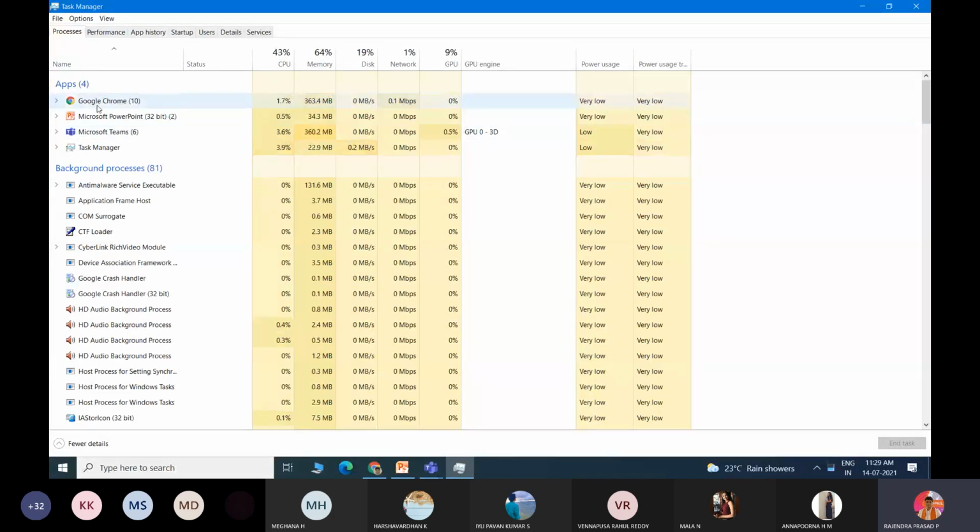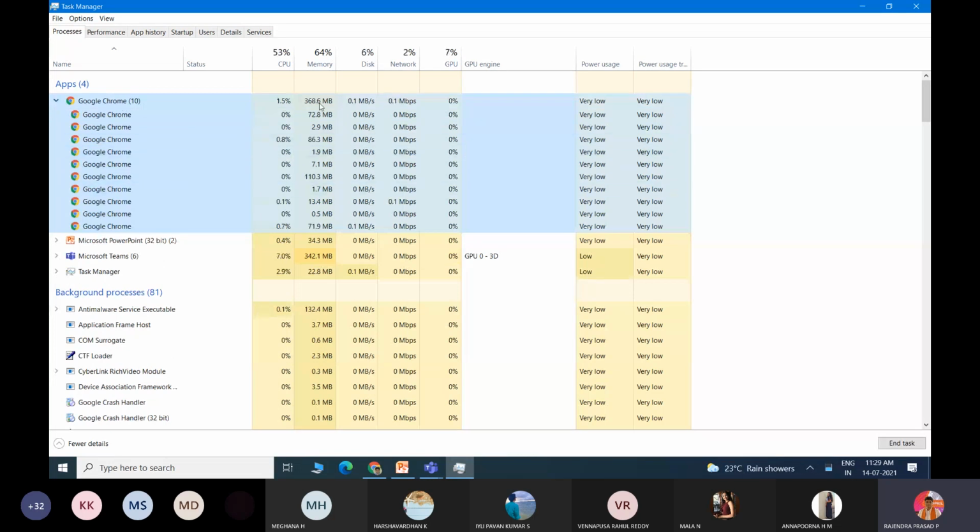Now you can observe that I have opened Google Chrome. It is showing CPU at 42%, and how much memory it is taking, 64%. What is the disk usage, what is the network speed, what is the GPU usage, what is the GPU engine being used, what is the power usage, what is the power usage trend. So for this Google Chrome, this is what I have taken. See, for each instant everything is recorded.